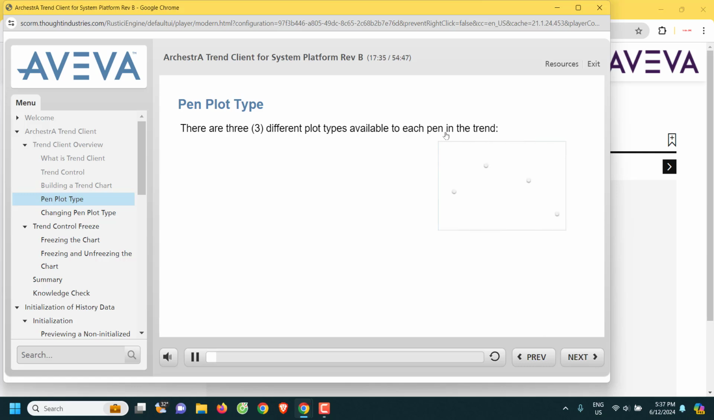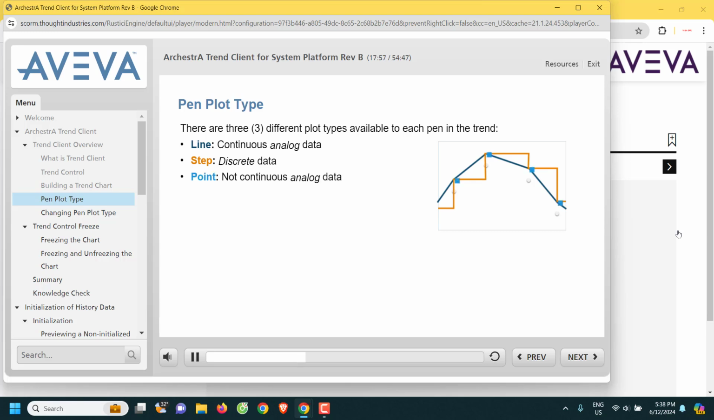As we just mentioned, every pin in the chart can be displayed differently based on their plot type configuration. There are 3 different plot types available to each pin in the trend. A line plot type is best suited for charting continuously changing analog data. A step plot type is best suited for discrete data. And point plot type is more appropriate for analog data that is not continuous.